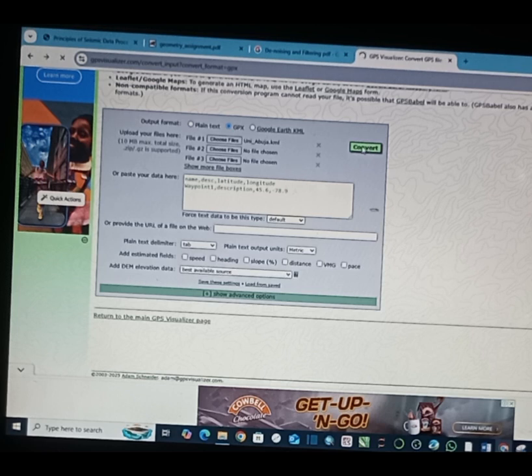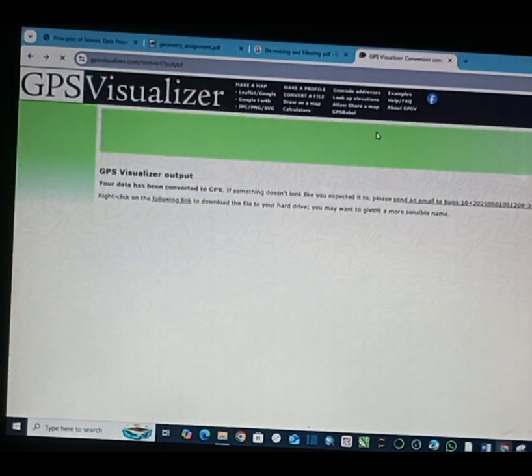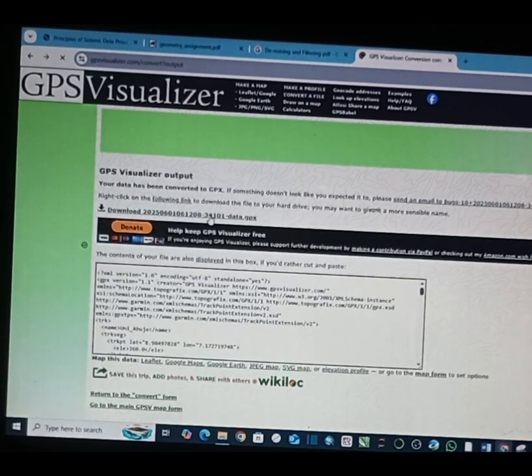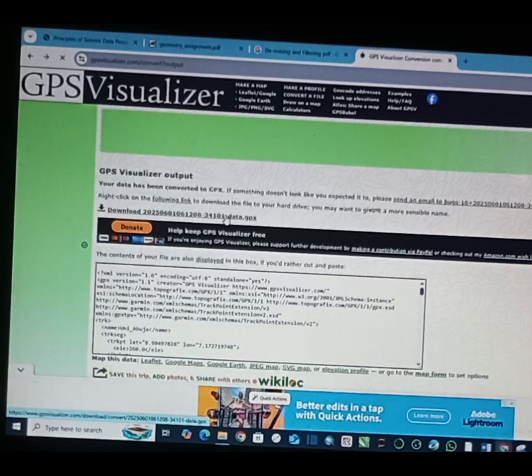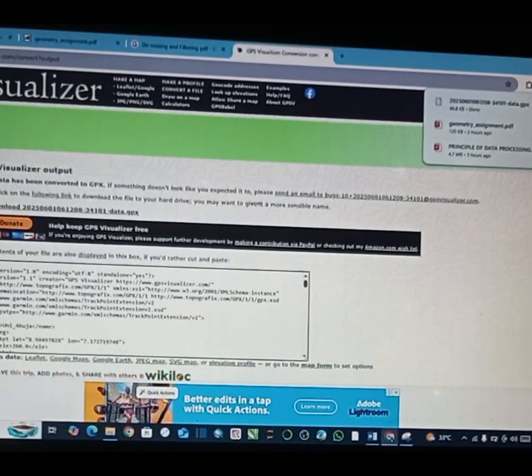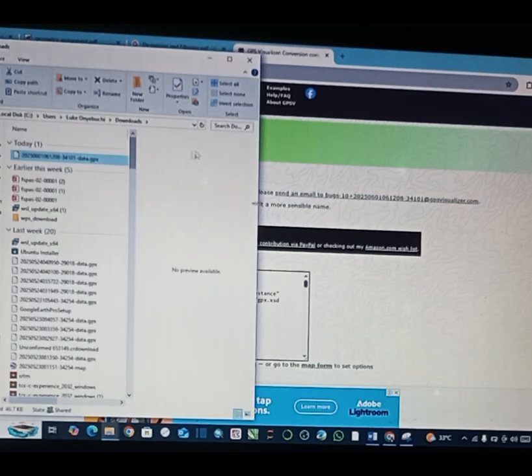Click convert. As you click convert, allow it to finish loading. Then go to this place. You will see GPX come up. Then click to download. See, my own is already downloading up here. It has finished downloading. I can look at it here now.